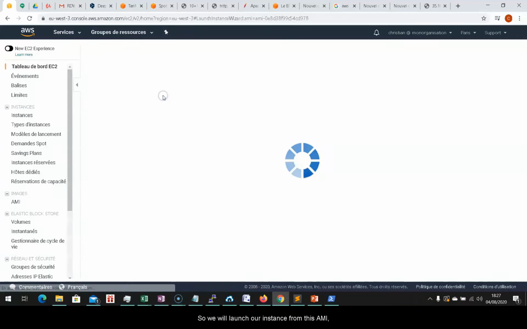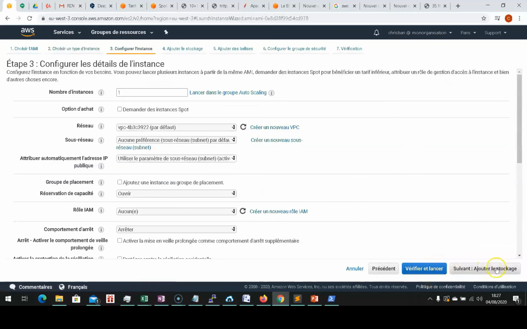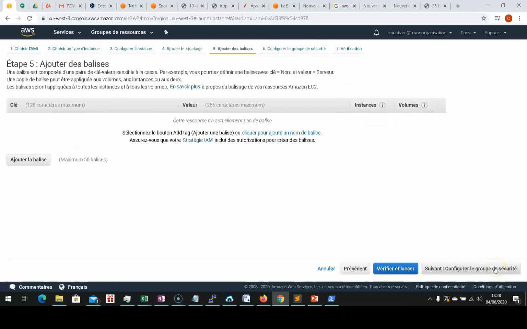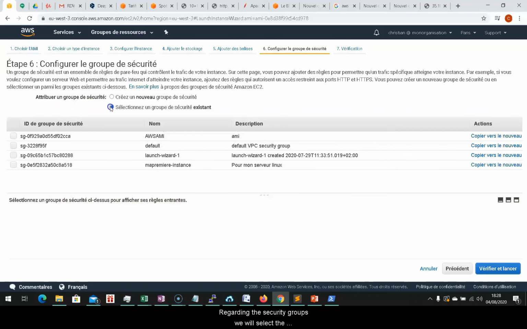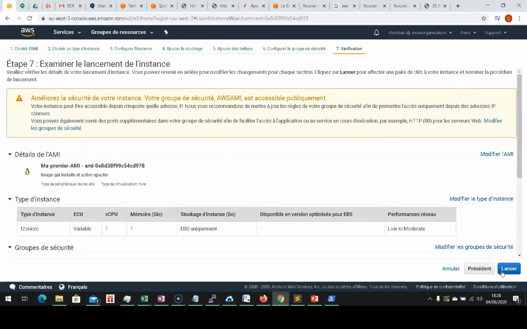So we'll launch our instance from this AMI. We select a T2 micro. We confirm. Regarding the security groups, we will select the security group that has been previously set. We then launch the instance with our key pair.